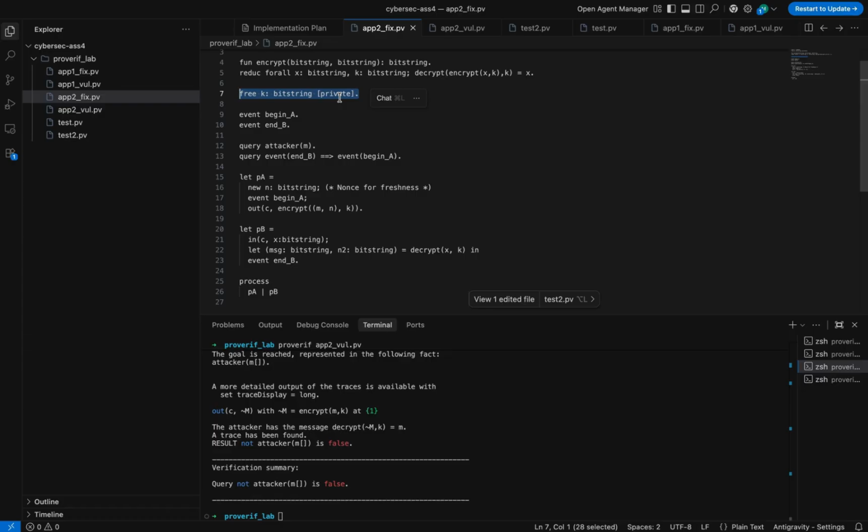More importantly, I introduced a nonce to completely prevent replay attacks. As you can see in process A, this is the nonce, new n, the nonce for freshness. So I generate a fresh nonce n and include it inside the encryption block. When process B receives it, it decrypts the package and verifies the nonce is perfectly intact. Just like in the previous application, I also tied this together using explicit authentication events, so we can mathematically prove no one tampered with this message.